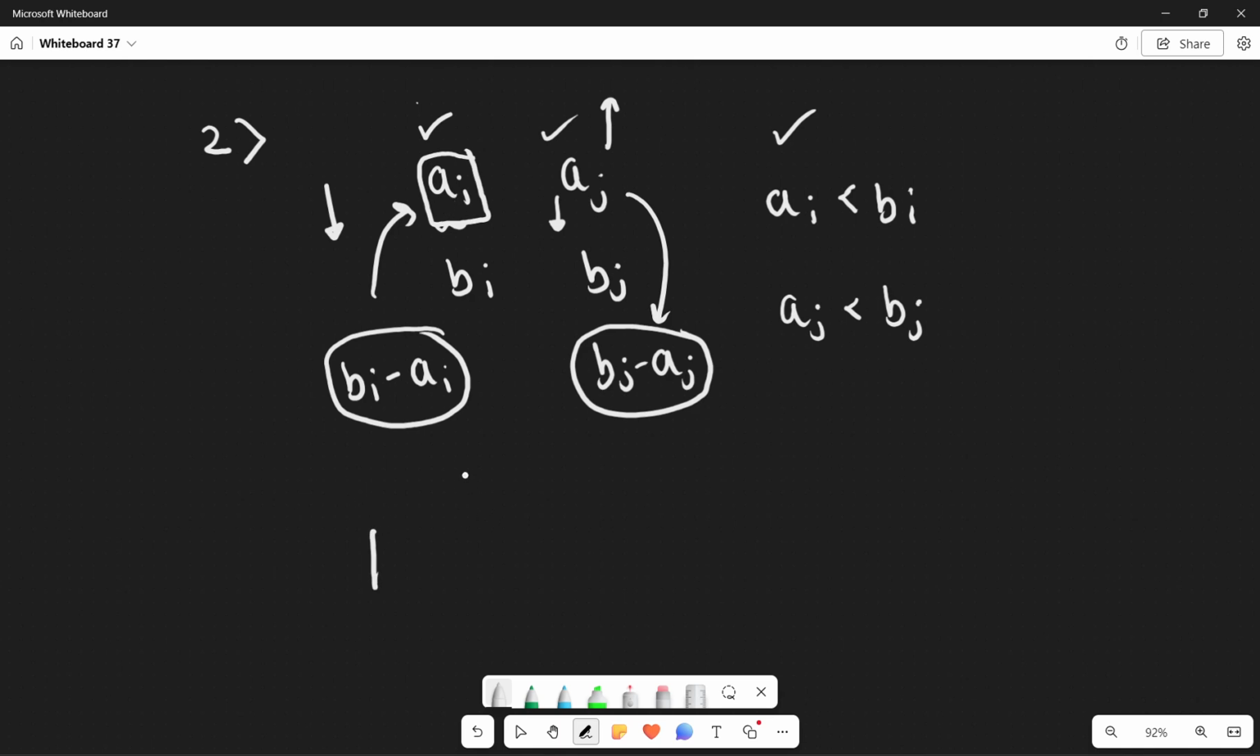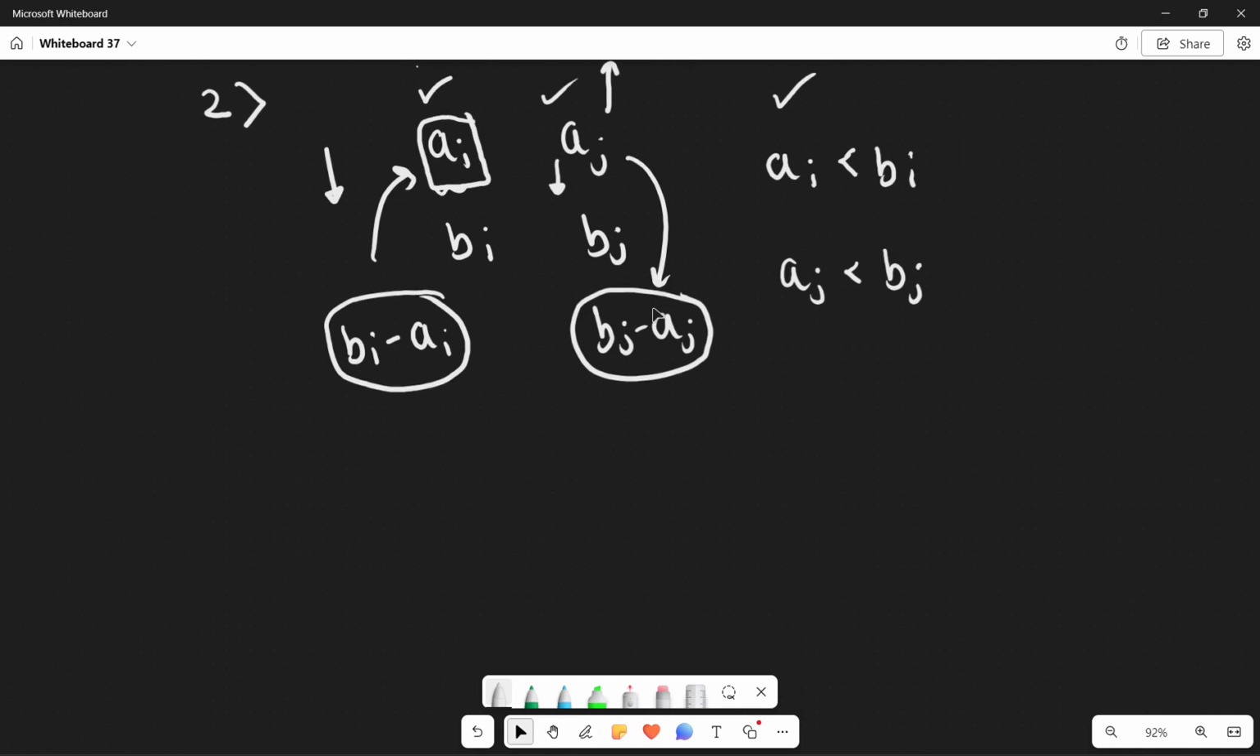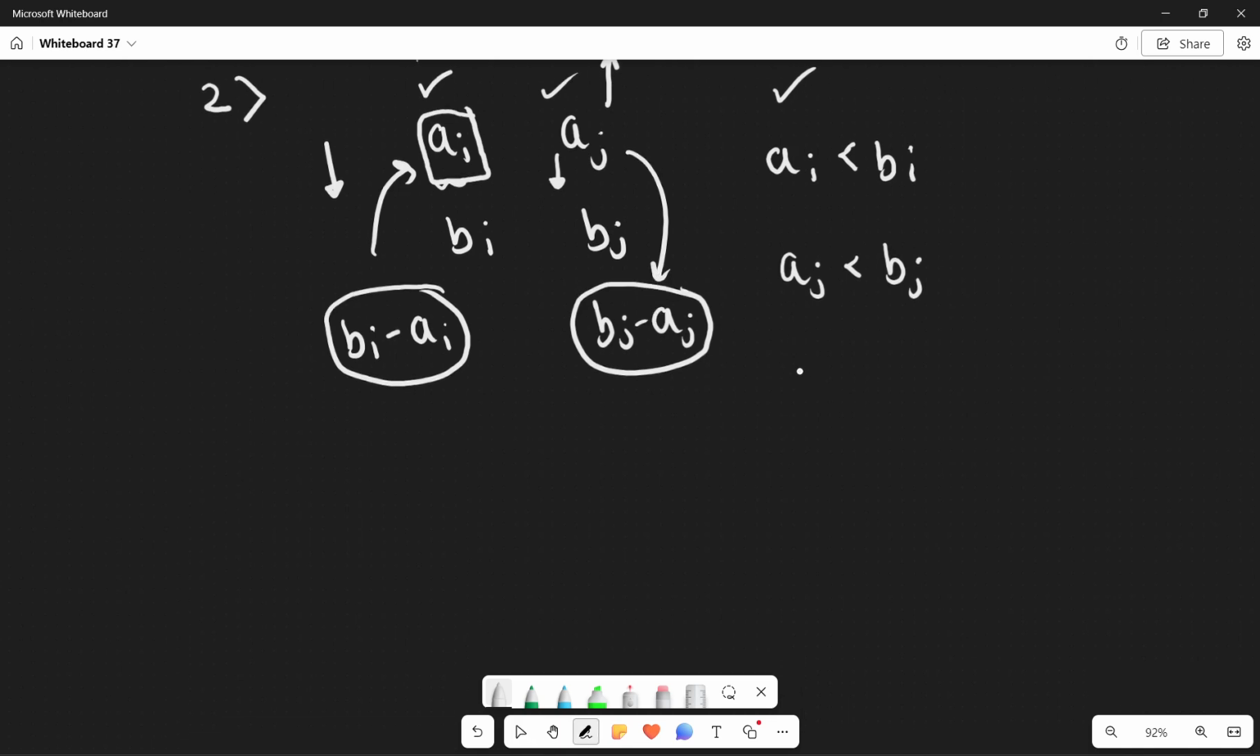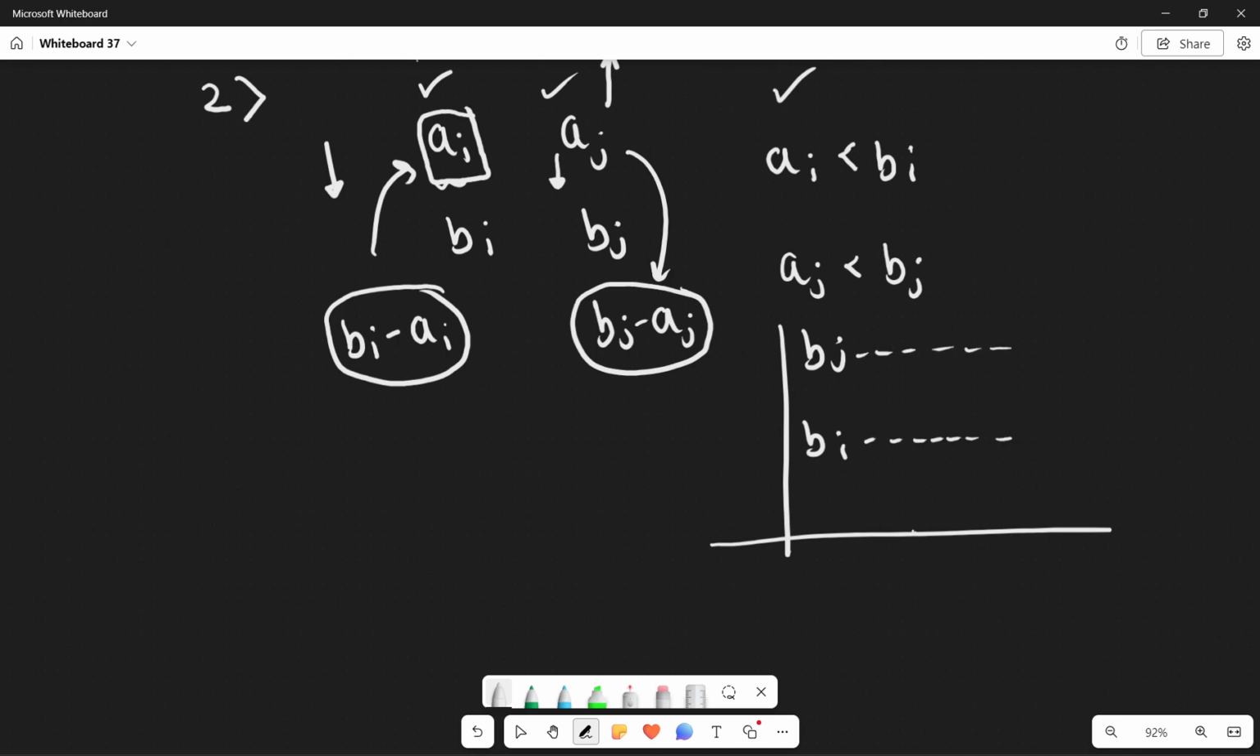So if these are the values of AI and AJ, let us take a look at it pictorially. So suppose this is the value of bi, this is the value of bj, this is the y-axis you can say, and here suppose this is the value of bi, this is the value of bj. Here, okay, one bar is fine.